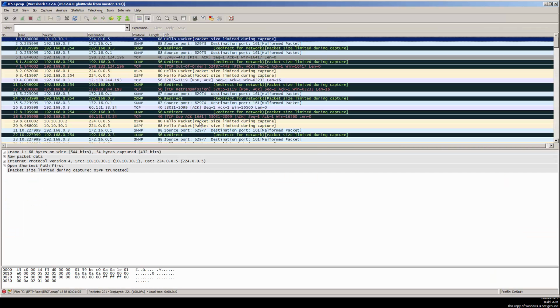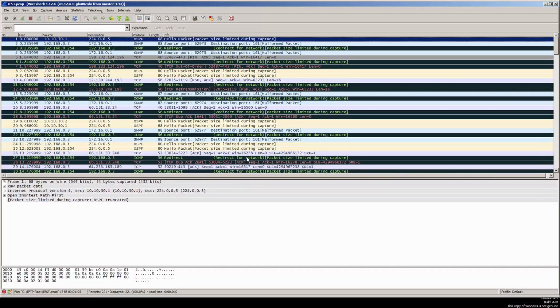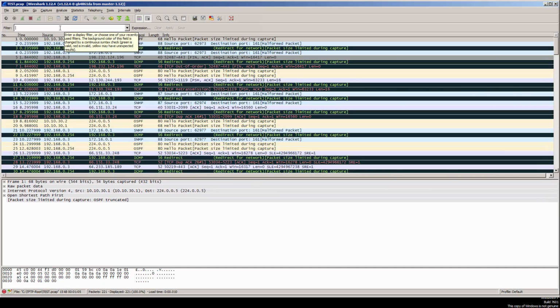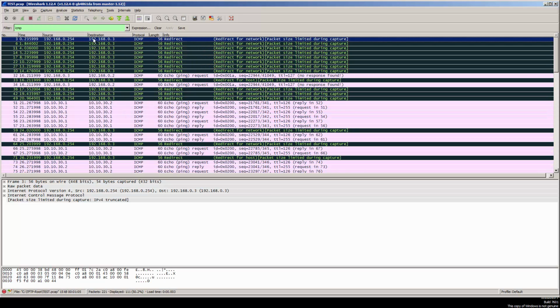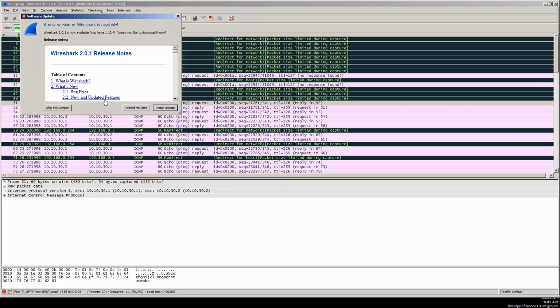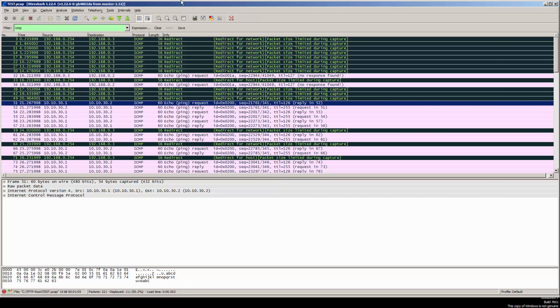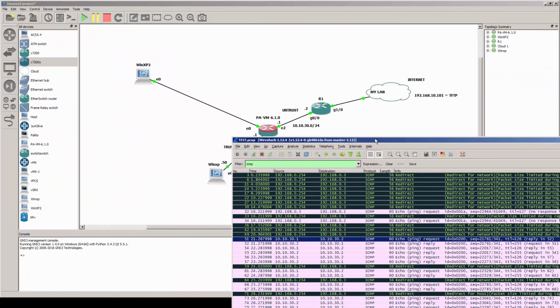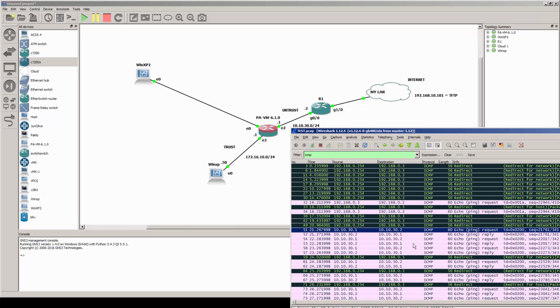Open that, and if we look at the ICMP packets, all right, as you can see, the pings, the ICMP packets, are sourced off of this IP, which happens to be the interface of the Palo Alto. So that means the NAT is working.